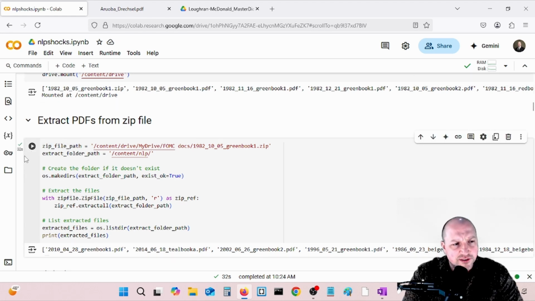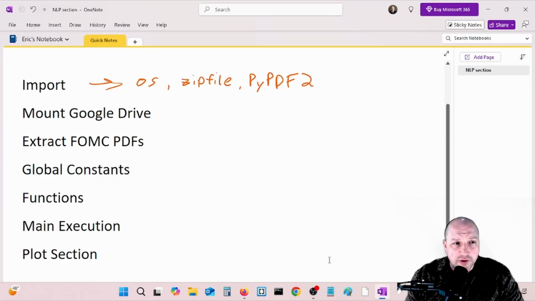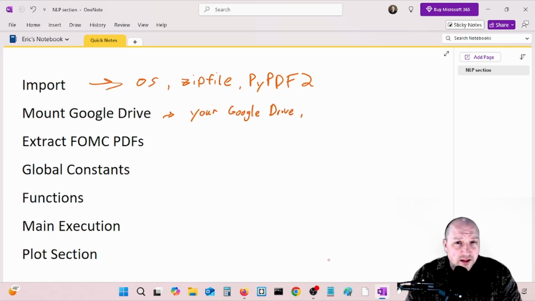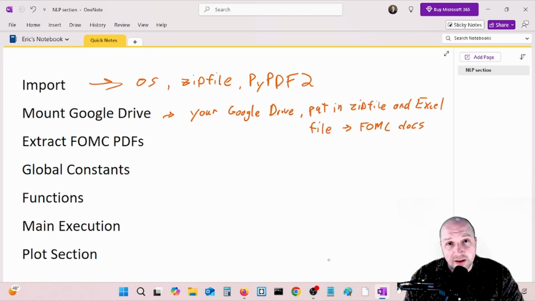And you can see the processing time here next to the play button. It says 32 seconds. So just to recap, you're going to mount your Google Drive, and you want to put the zip file and the Excel file in your Google Drive folder. That's FOMC Docs. And then when you run the next code block, it will extract the files from that zip file. And there should be 772 PDFs. Now you're good to go.